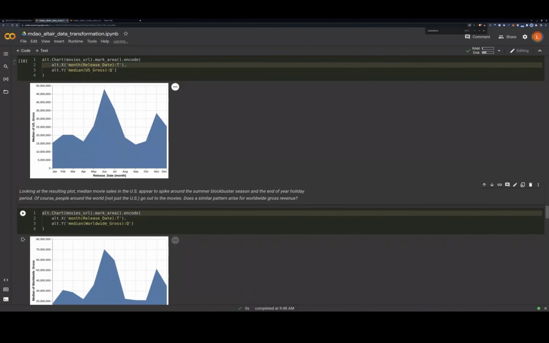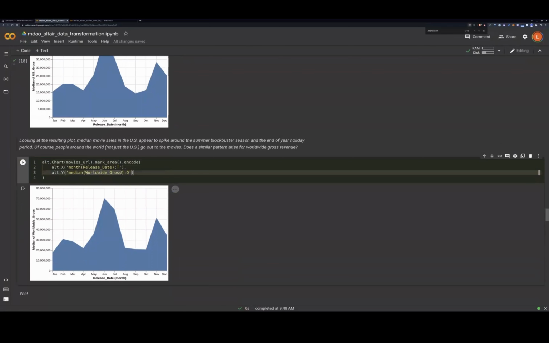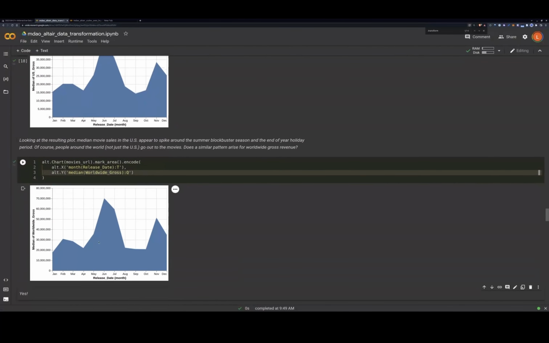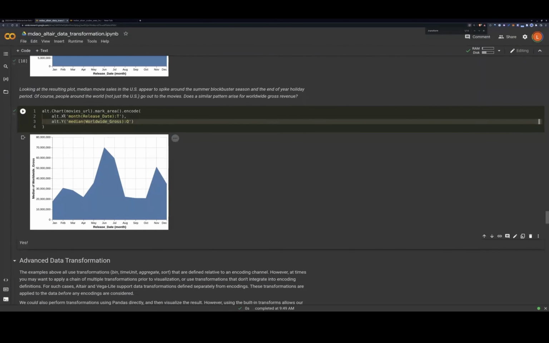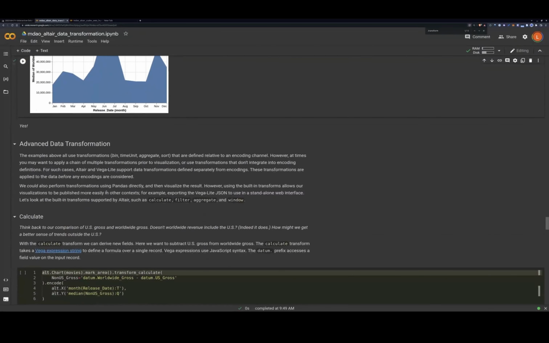And we can see that there are peaks in the summertime and around the holiday season. And you can also look at worldwide gross, not just the US, and it looks like pretty similar trends. So just the median, we're aggregating the data by the month and looking at the median gross profit or gross box office sales.